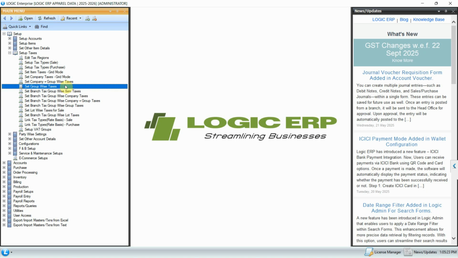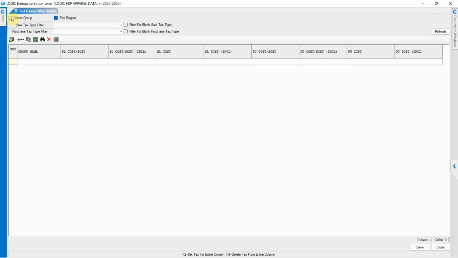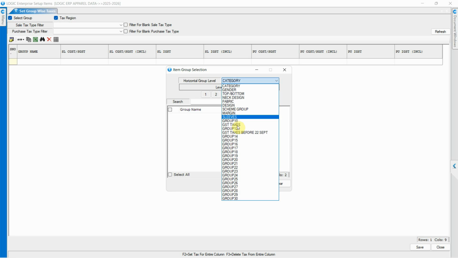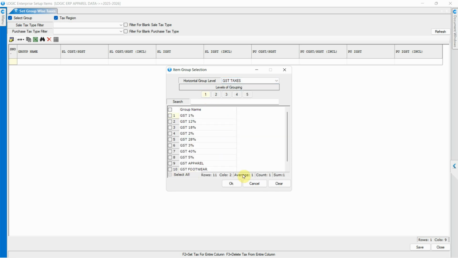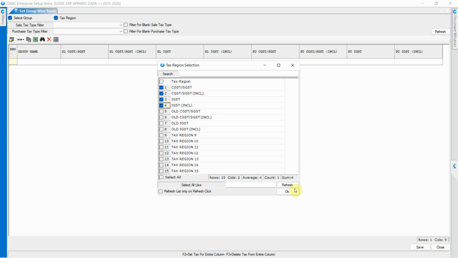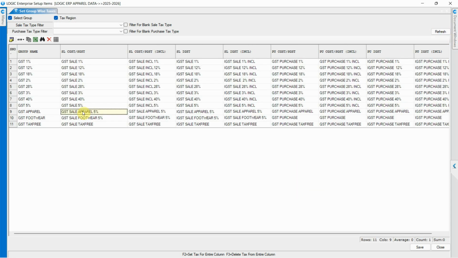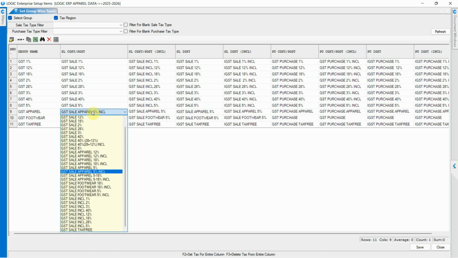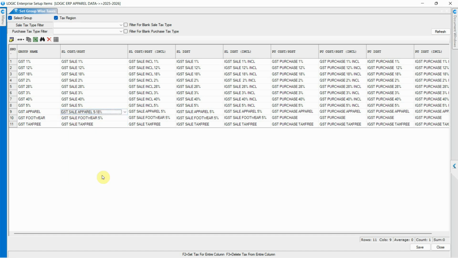Next, go back to Set Group-Wise Taxes and select the current GST taxes group along with the current tax regions. Under the GST Apparels tax group, link the newly created tax types for both sales and purchases, and finally, save the data.